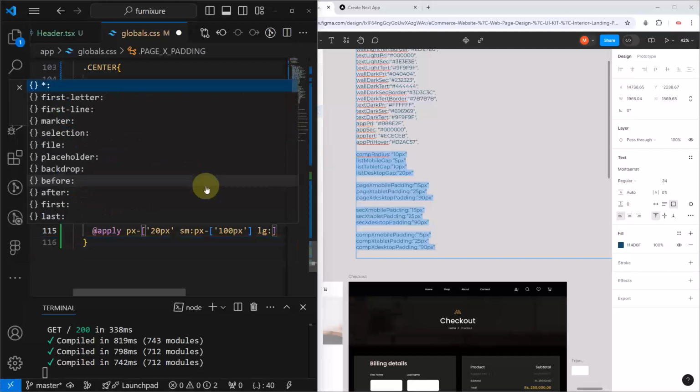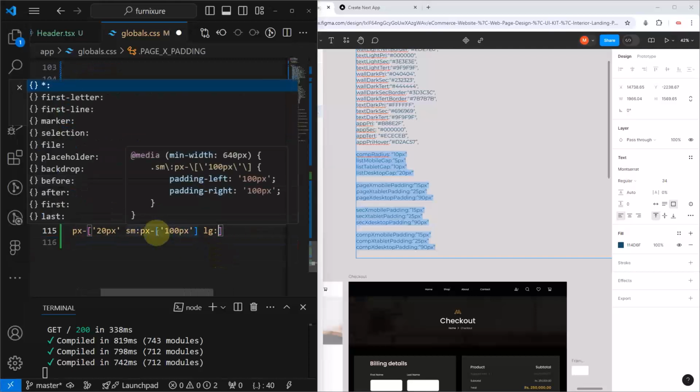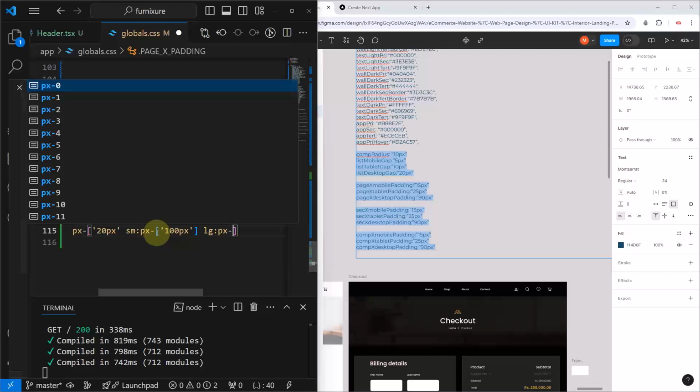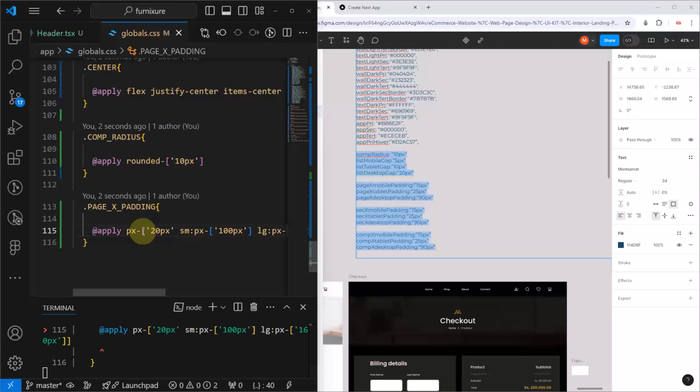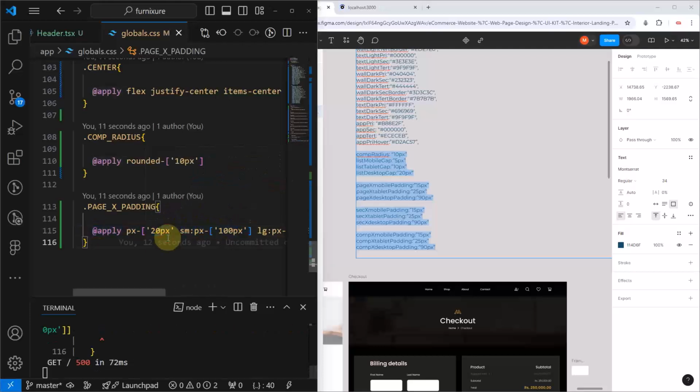as you can see now, this is becoming easier. We don't have a lot of variables, which are saved Tailwind classes instead. On LG, we want the PX to be 120. This is 100, let's make it 160. Remember, we can still change these. Let's make this 160 pixel, and that is it for now. So this means that we've got page X padding, which is the horizontal padding, and it's responsive. I'm happy with this.